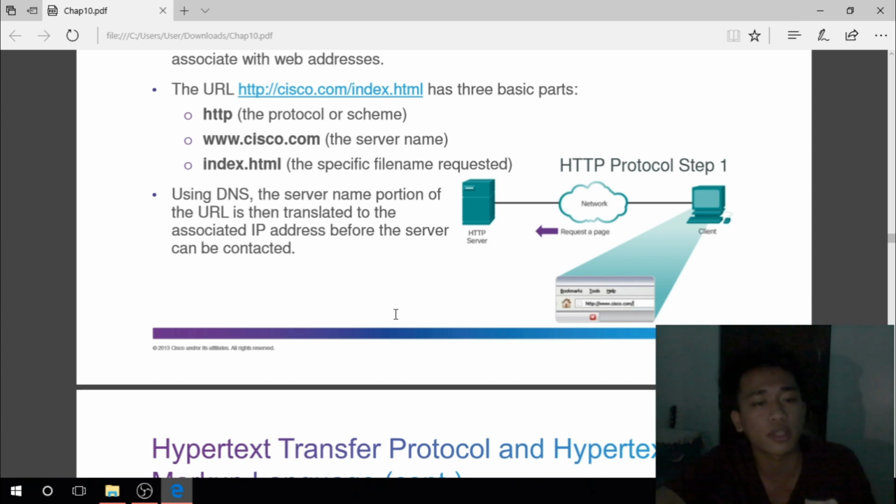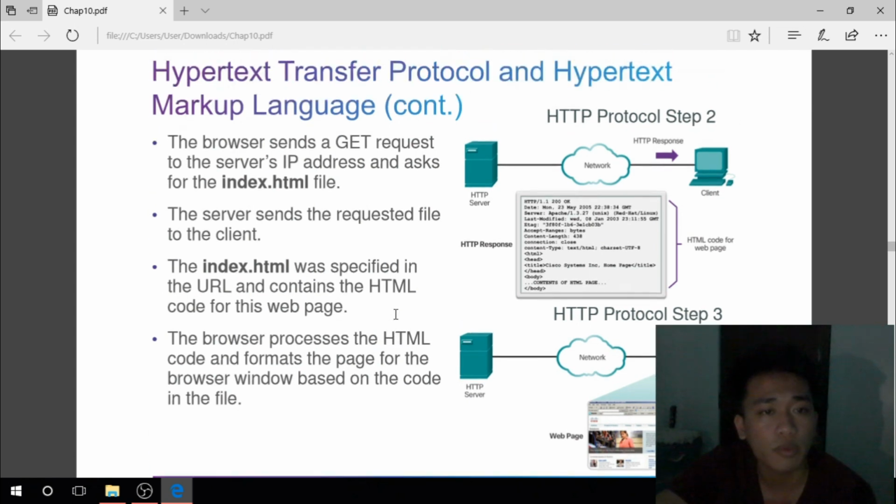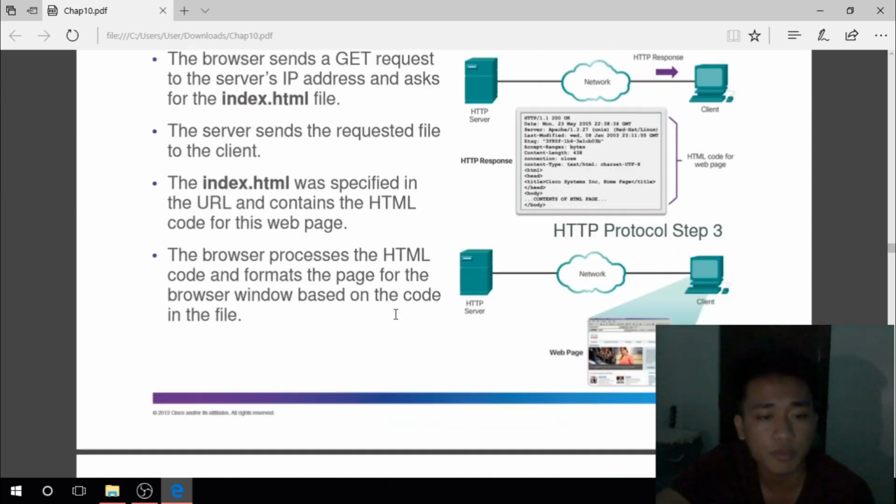With Hypertext Transfer Protocol and Hypertext Markup Language, the browser sends a GET request to the server's IP address and asks for the index.html. The server sends the requested file to the client. The index.html was specified in the URL and contains the HTML code for this web page. The browser processes the HTML code and formats the page for the browser window based on the code in the file.